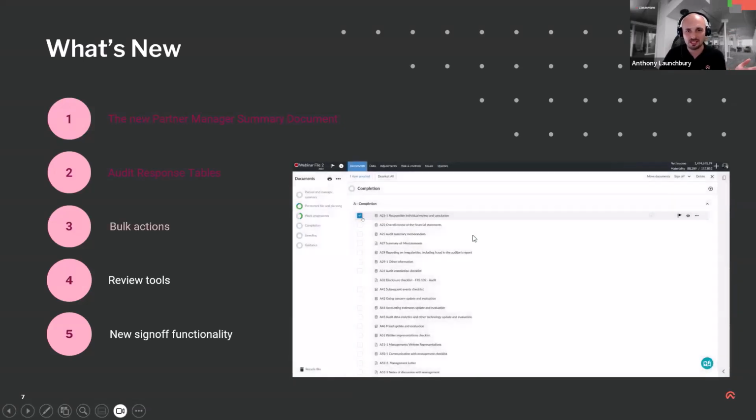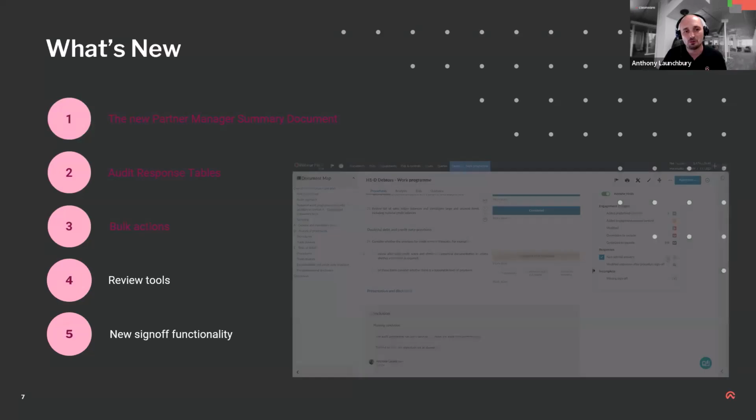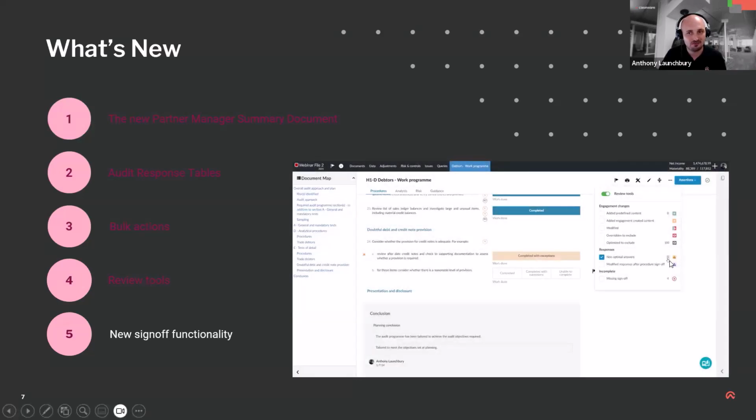Bulk actions, we had a bit of time to look through. That was moving, deleting, signing off documents. And again, it will flag up areas that aren't complete. Fantastic. Review tools, there's a new option there to cycle through. There's also expanded information on the screen about modification and new layouts for indicators. I know that's very small, but you can see that little warning triangle there.